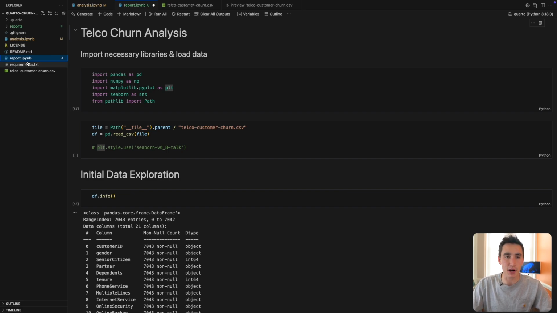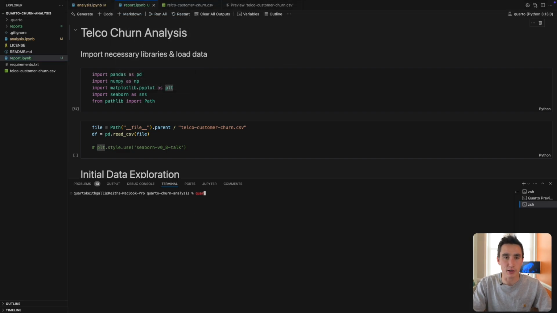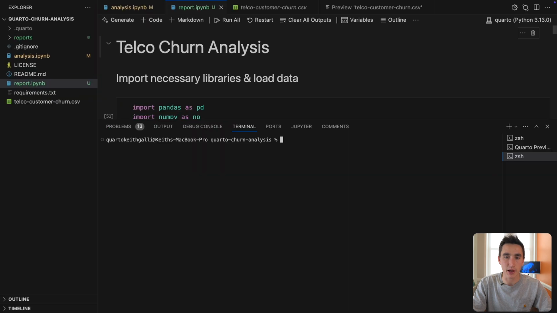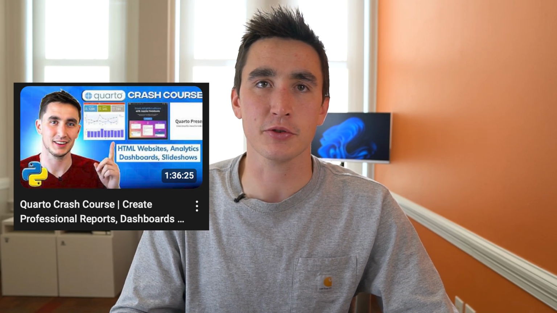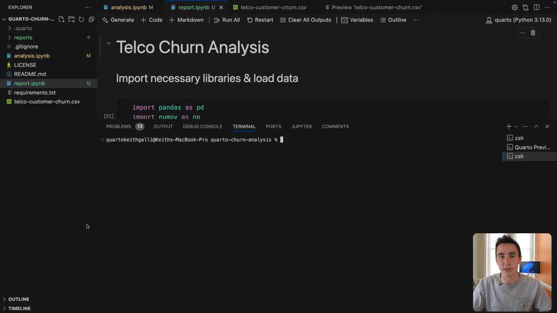But the first step that I want to do is take this notebook. I'm going to open up a terminal window, and I guess I can do that in VS Code with this. And I want to render this notebook as an HTML file. If you're not super familiar with Quarto, we've posted a Quarto crash course recently. A link to that is in the description, so you can understand all the basics of Quarto, and a video like this will make more sense. But you also can watch this without any prior Quarto knowledge and get a feel of what you can do with Quarto.